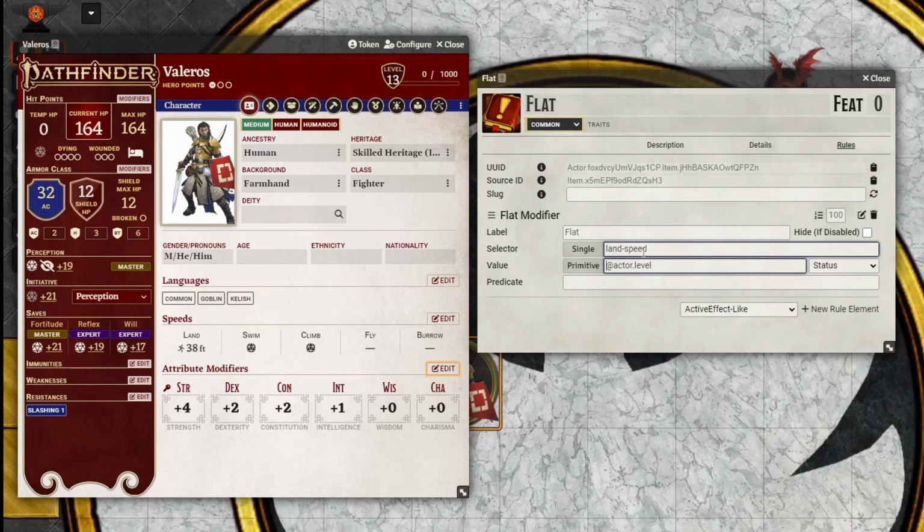If you wanted to round that down, you can use some mathematical terms. So this is floor, which is the mathematical term for rounding down. And so we are going to say your actor level divided by 5 is your modifier.